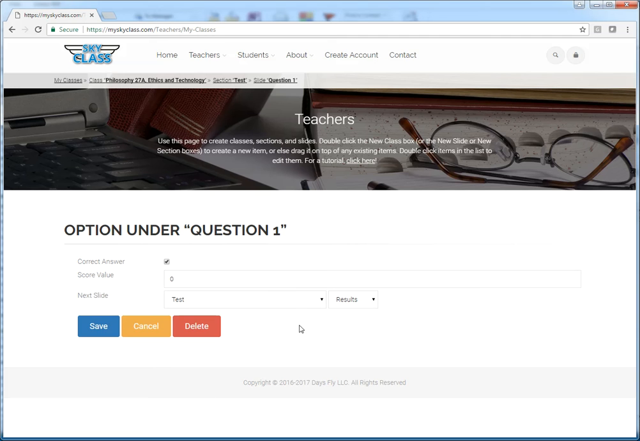And again, there's a benefit in going ahead and creating all the slides first and then going back and setting up the options, just as we saw in the other tutorial, because then the slides are in place for you to create the options so that you can easily pick the slides that you want to take people to. So we're going to save this.